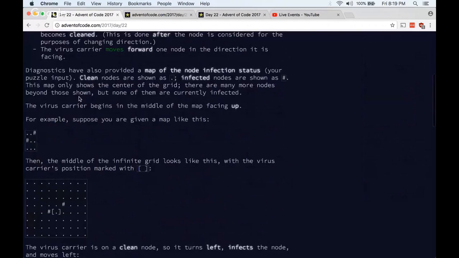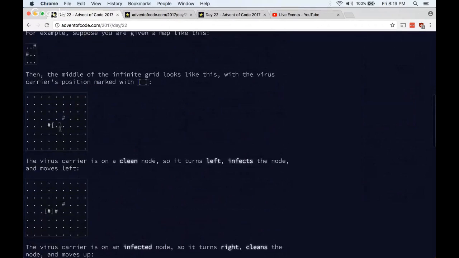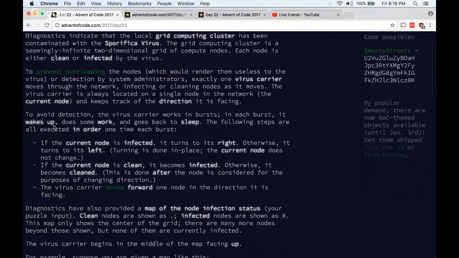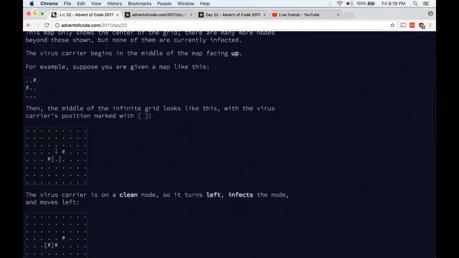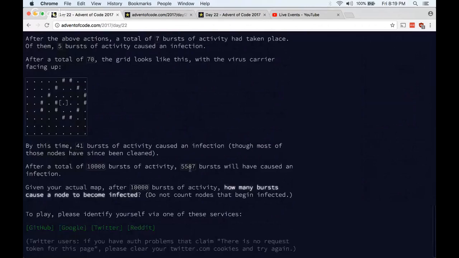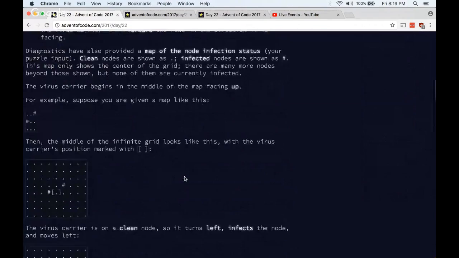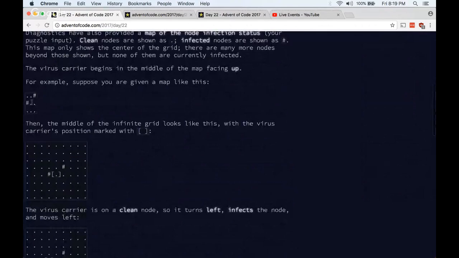So what we have in this problem here is sort of like a state transition problem. You have a virus kind of thing that starts at a certain node and moves throughout the network, infecting and uninfecting nodes as it does that. And then at the end, how many bursts cause a node to become infected? So this first part I think should be fairly straightforward.